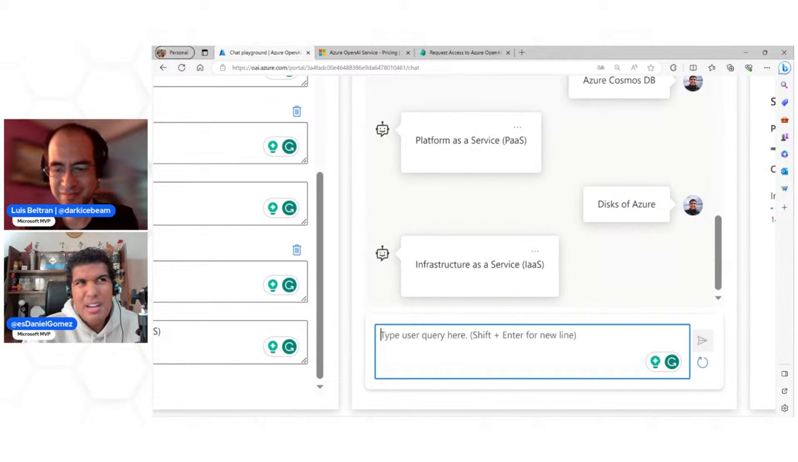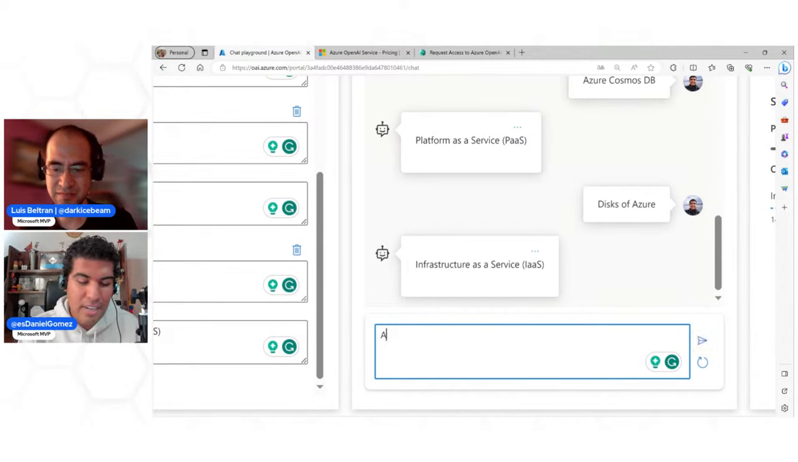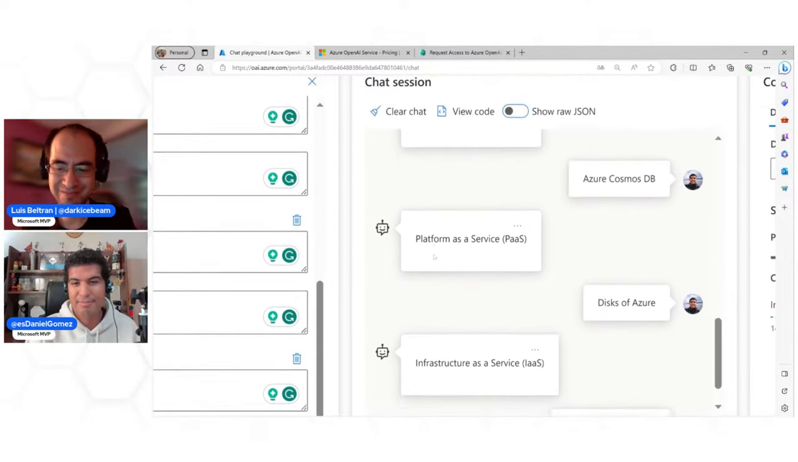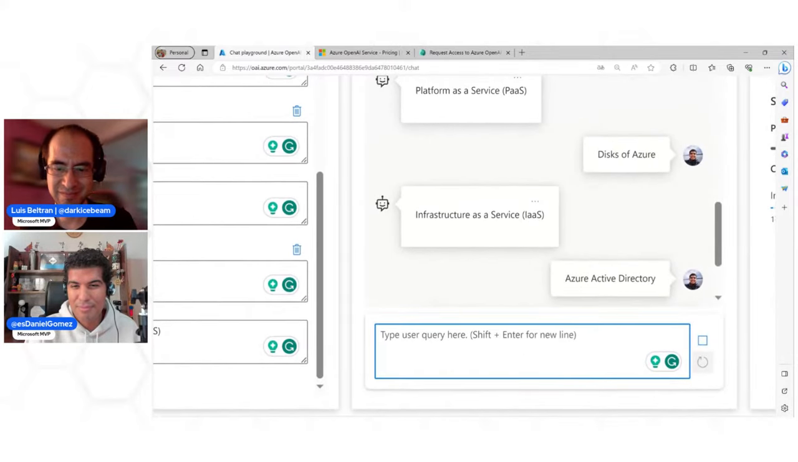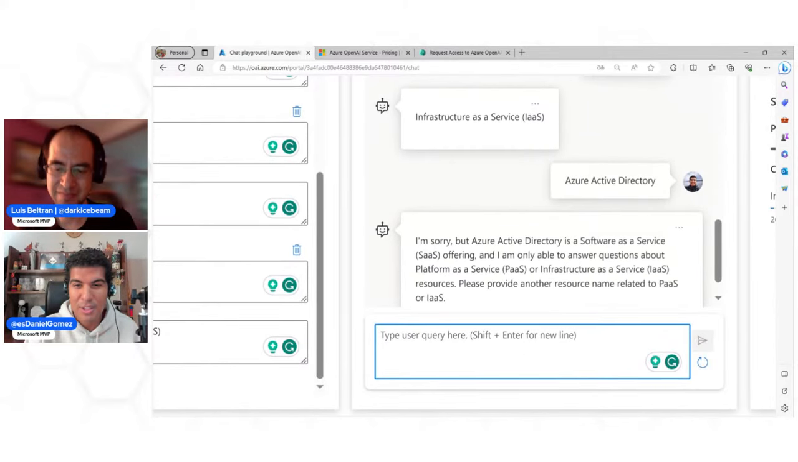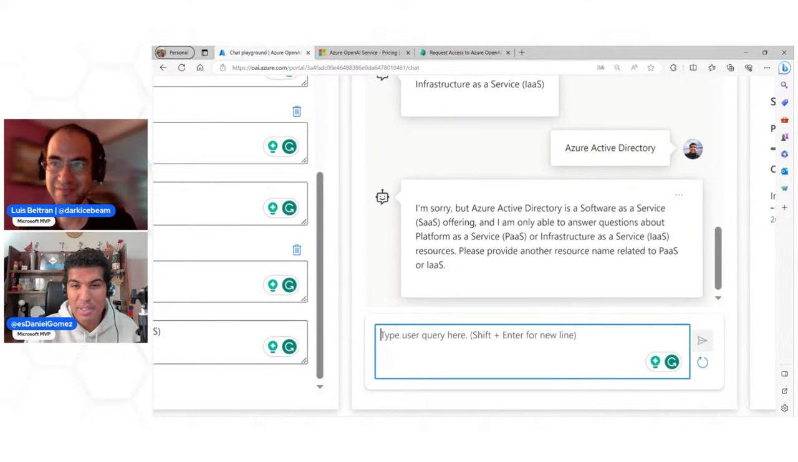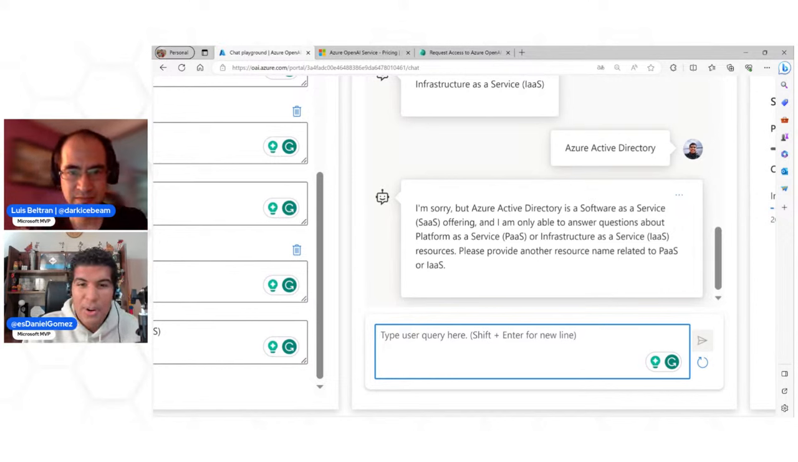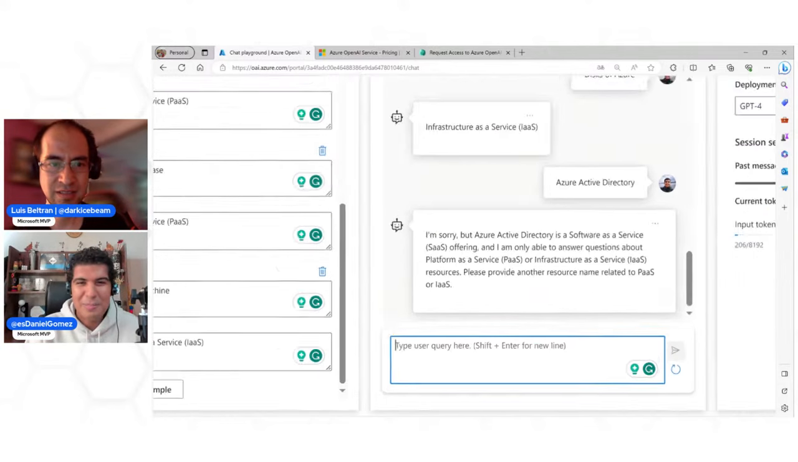What happens if we say a resource that is not platform as a service or infrastructure as a service? For example, if we say something like Azure Active Directory. I'm sorry, but Azure Active Directory is a software as a service. It's a good content generated because this particular resource is not infrastructure as a service or platform as a service in this particular context.